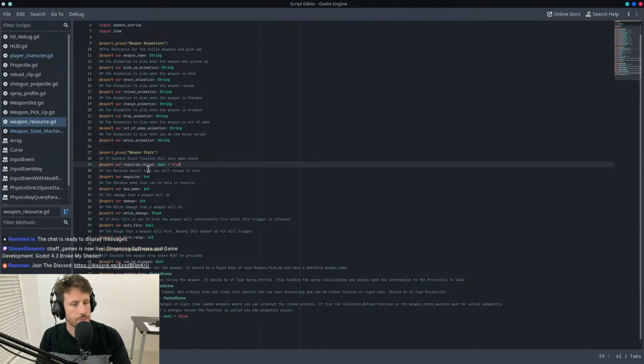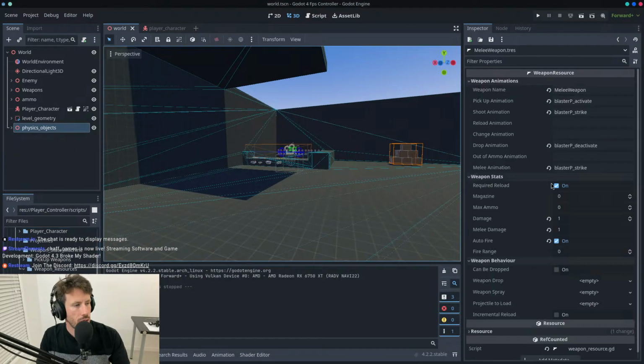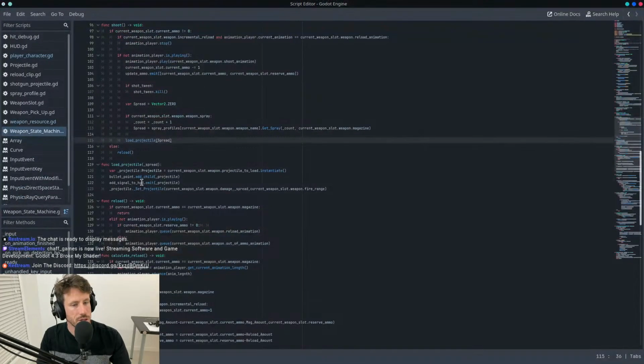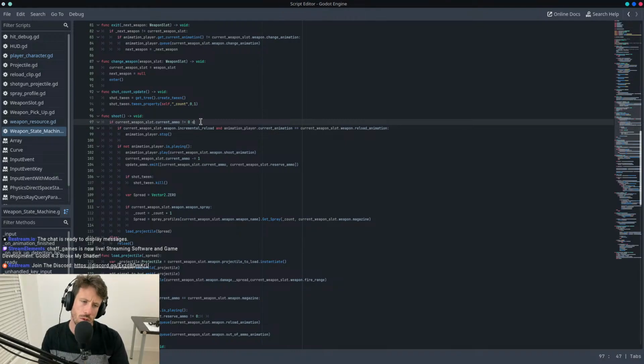So now that we've got that, I'll just copy that and we will come to the melee weapon and we'll uncheck that. And all we need to do is in the weapon state machine for two things, and we just need to put like an or here. Or current weapon slot dot weapon dot requires reload. And I guess it's not or not. Is that the right syntax?